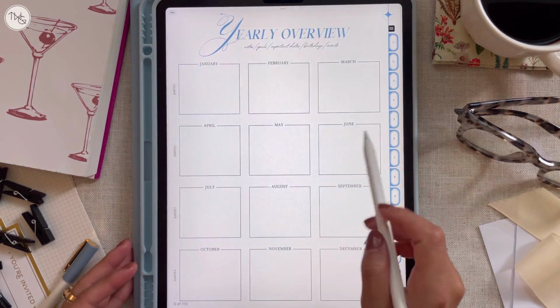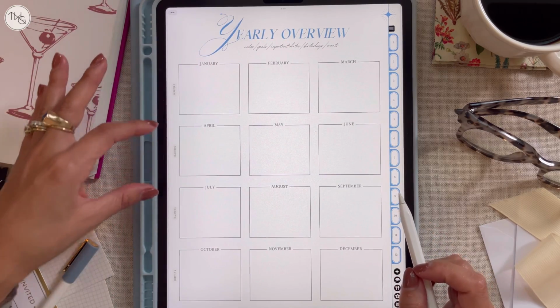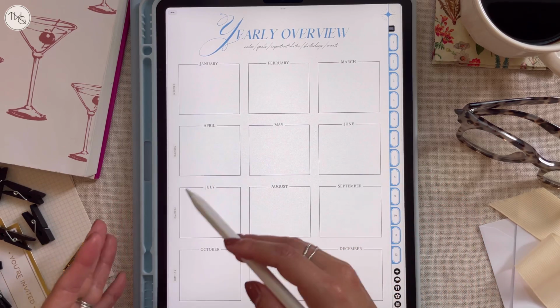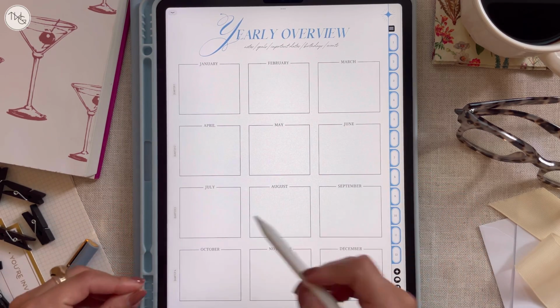After that, we have the yearly overview page, and this is again broken down by quarter. Just a great spot to write down any goals, important dates, birthdays, or any events that you know you want to plan for a specific month.